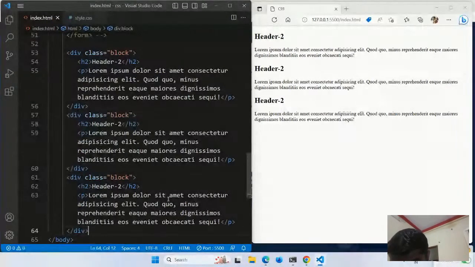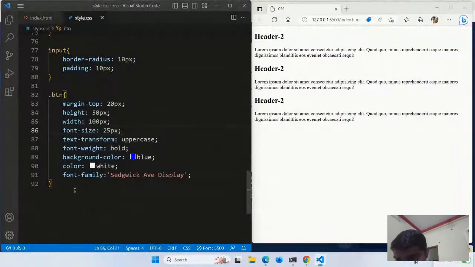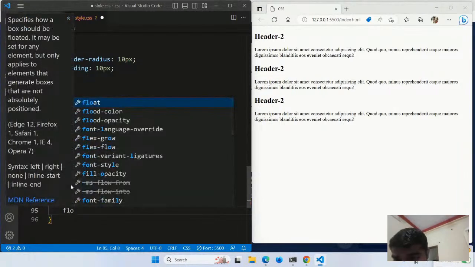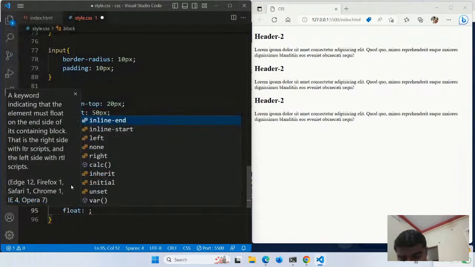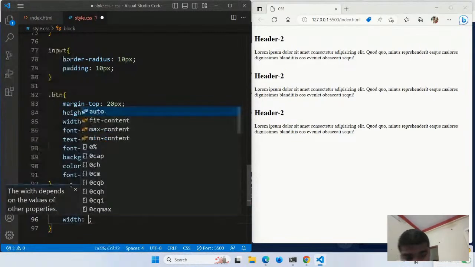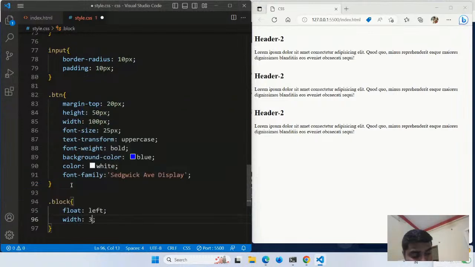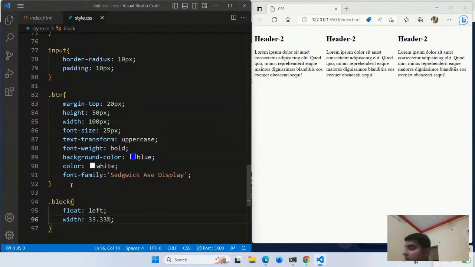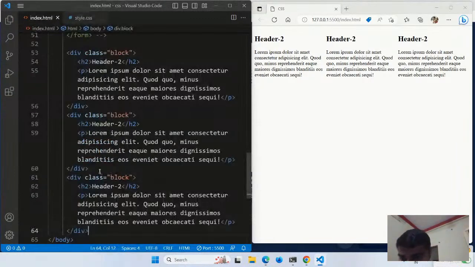Now what we are going to do is, for dot block, we are going to use a float property. Float left, everything is on the left, and we will allow the width to be, let's say, 33.33%, to use 33.33% of the allotted space.